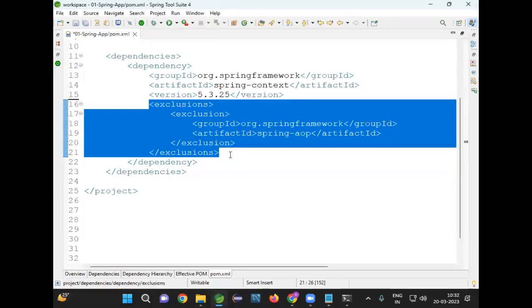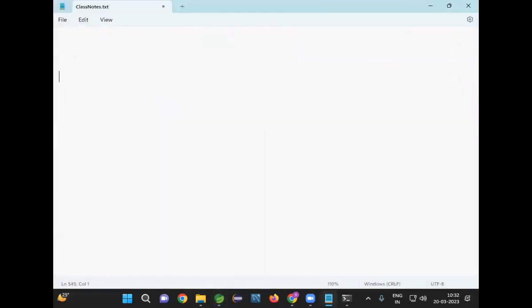Now suppose I want to exclude spring beans also. Can I exclude that? Yes, we can exclude spring beans also. Are you getting my point? And there is another concept called Maven dependency scope.